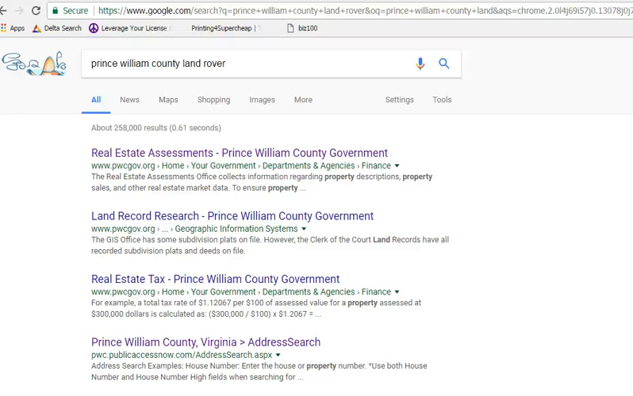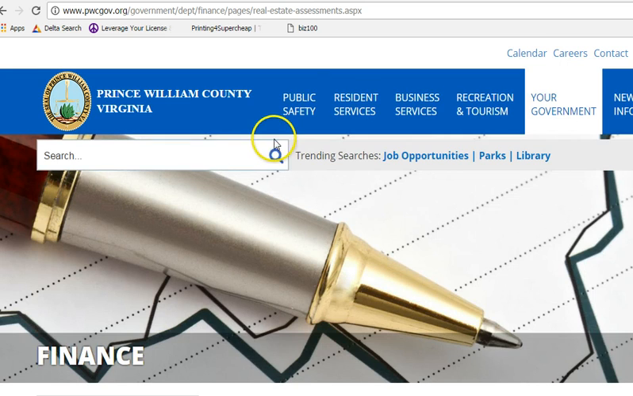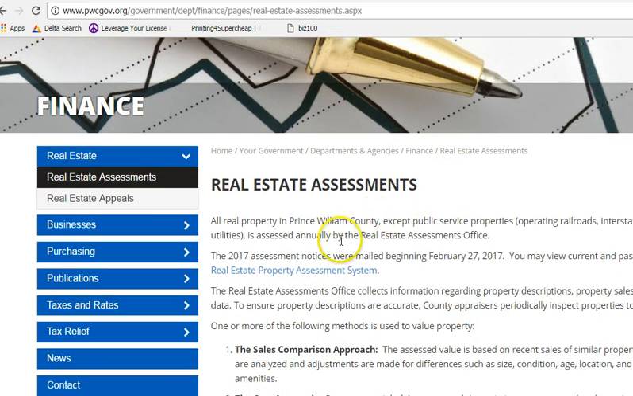This is how you find residential customer names in Prince William County. First of all, you're going to go to Google and type in Prince William County Land Rover, and then here you'll click right there. Once you come here, what's going to happen is you're going to scroll down and you'll click right here.